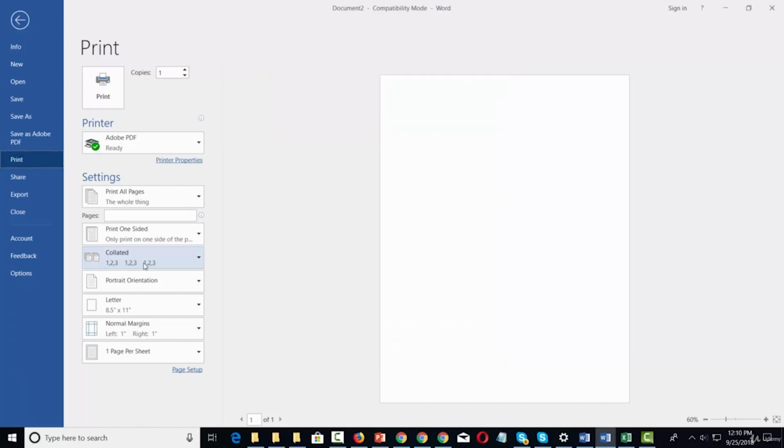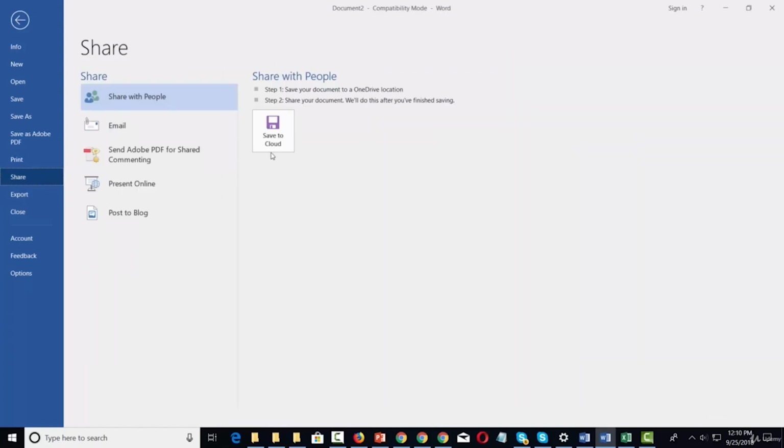You also have the share command. Now, the share command gives you the ability to share your document with other individuals so that you can collaborate on it. So in this case, you're going to click this link, you're going to save it to your cloud drive, and then designate the individuals that are going to be working with the document along with you.